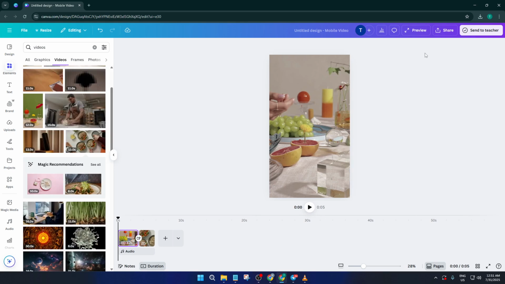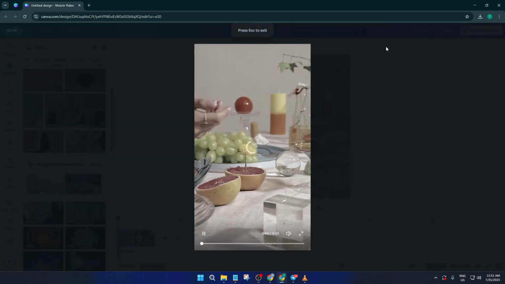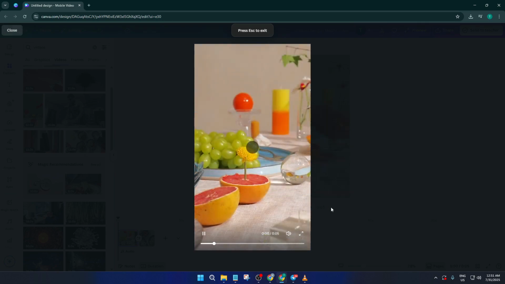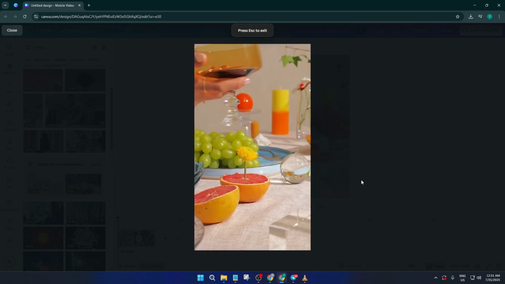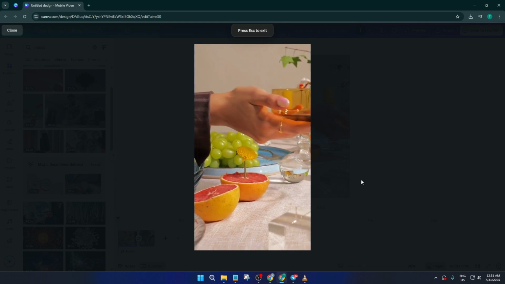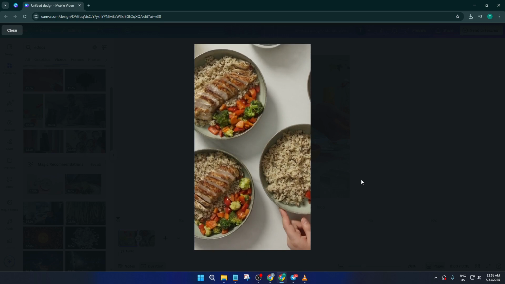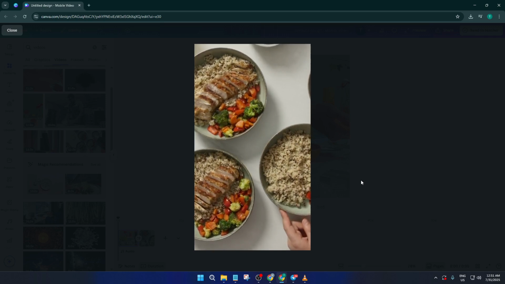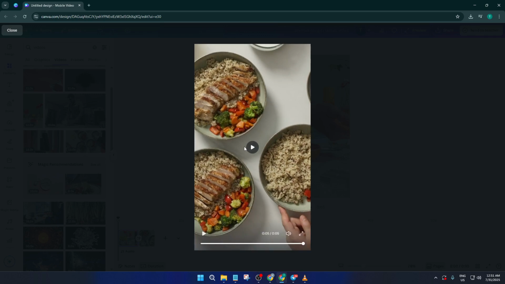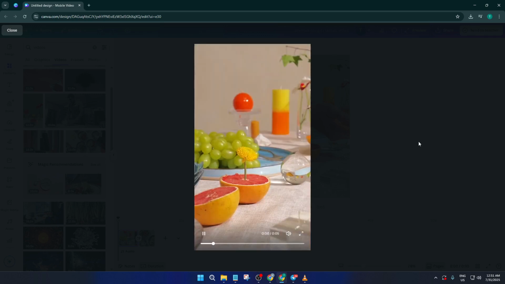Once everything's lined up, it's time to watch your masterpiece in action. Click on Preview, usually at the top right, and Canva will play your video from start to finish, complete with your transition in the middle. This is a good chance to spot anything you might want to tweak. Maybe the timing needs a slight adjustment, or you'd like the transition to be a little slower. Don't worry if you need to go back and forth a couple of times. Editing is all about experimentation.